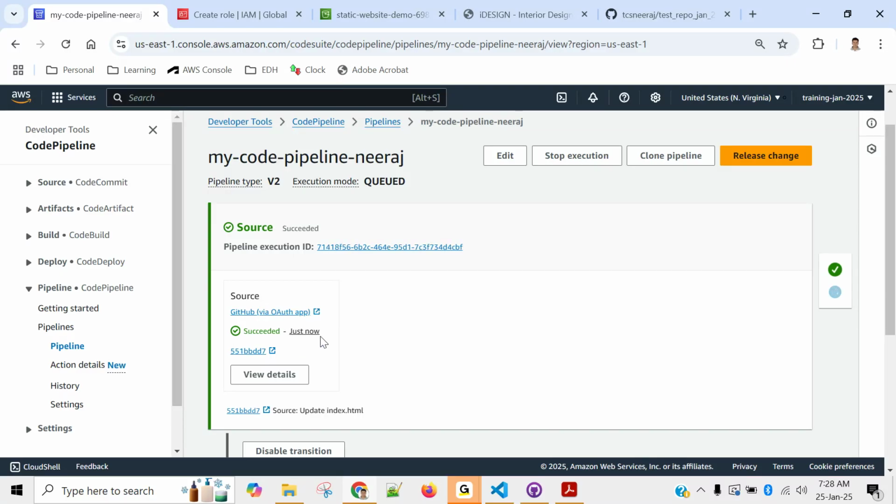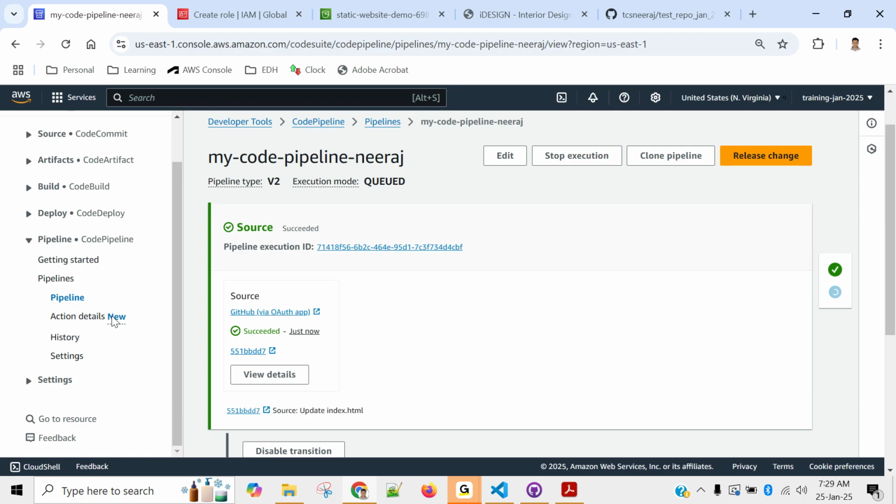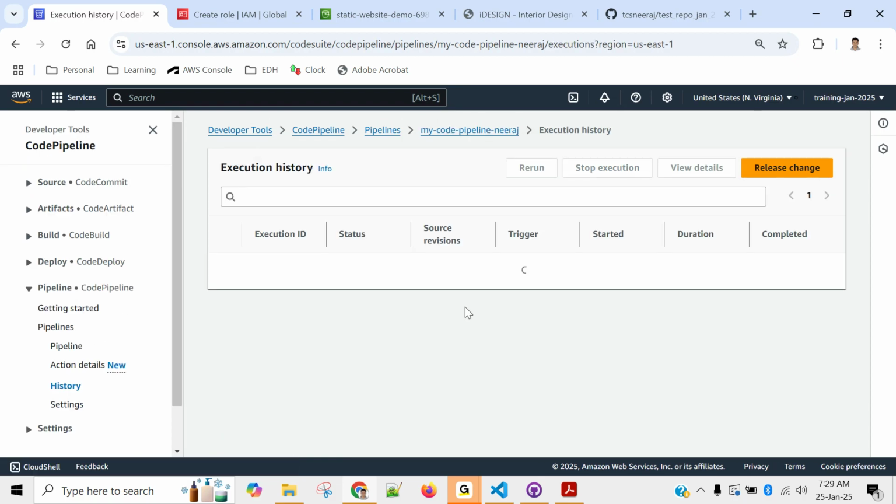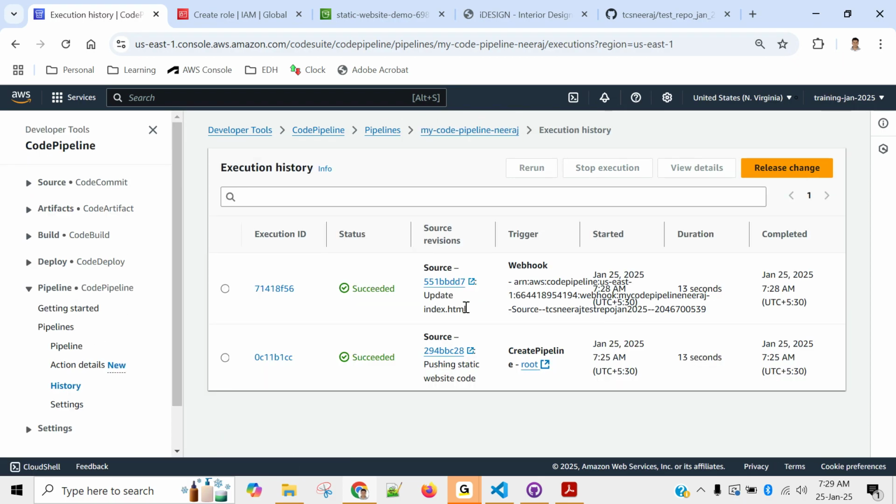You can see that. Again, I will show the history also. You can see on the left side, history. Click on history. You see this first one. The first one was triggered by create pipeline, because whenever you create your code pipeline the first time, it will be triggered automatically. So it was triggered by root, that's me logged in on the UI, right? But the second execution, you will notice that there's a webhook.